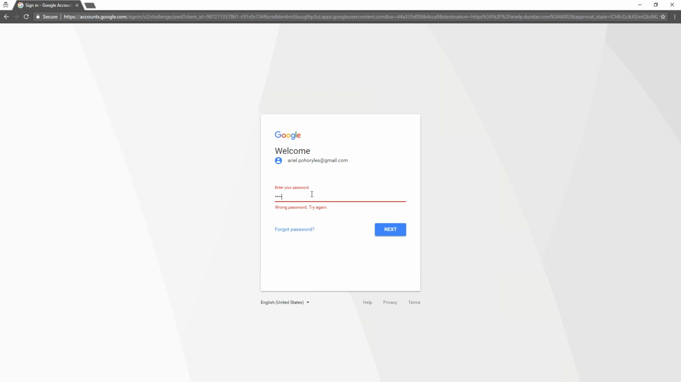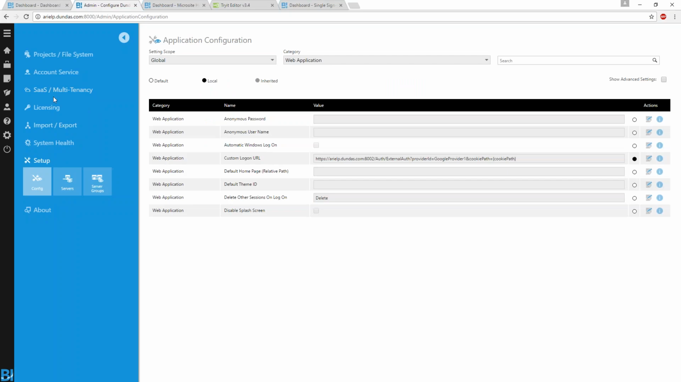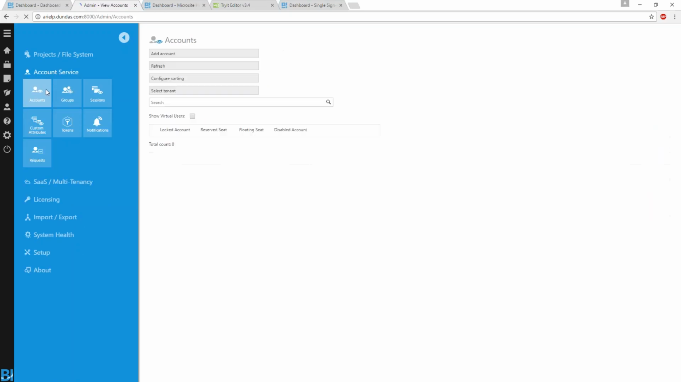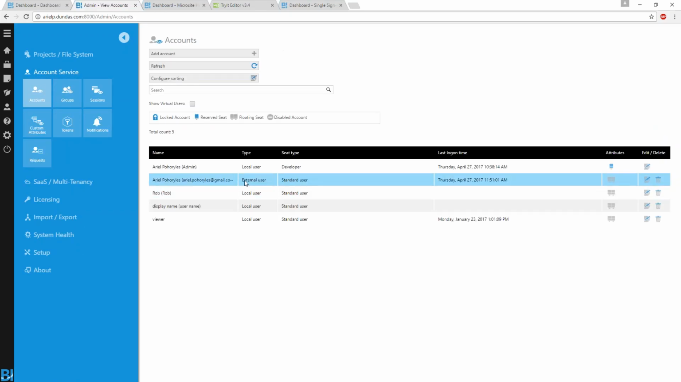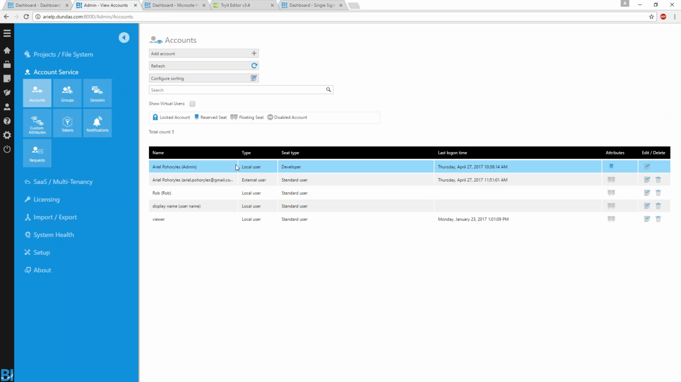And once I log into Gmail, this will actually take me back to Dundas BI and create a new account for me, in this case a standard user, using my Gmail credentials. And just so you can see, I didn't cheat here. I'm going to go back to the accounts users, and you can see here there's a new type of user, an external user created, showing me that account coming from the Gmail authentication or the Google authentication.